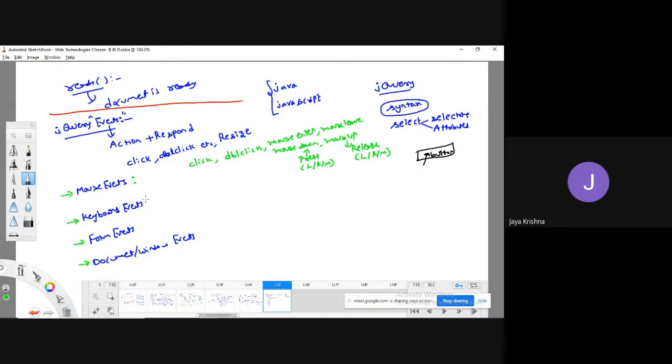Similarly, if we take keyboard events, whatever operations we perform with the help of the keyboard all come under keyboard events. For example, key press, key up, key down, all these come under keyboard events.